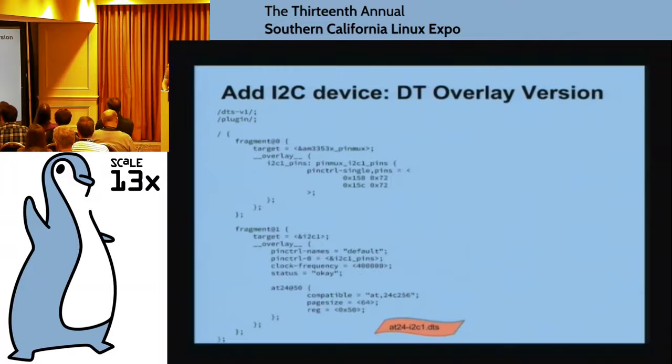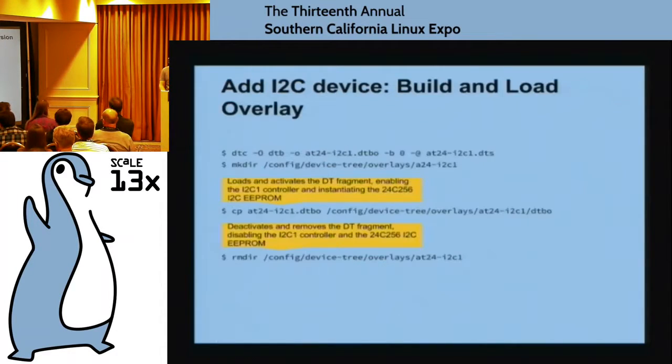I just put that in an AT24 I2C1 DTS file. It's just my fragment. And then I can build it. We build it the same way there. And to actually get this activated, I just mkdir on /config/device-tree/overlays, and then an AT24 I2C1. It doesn't really matter what the name of that is. Could be test.